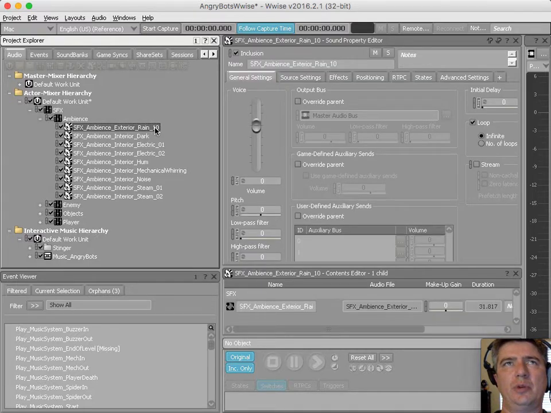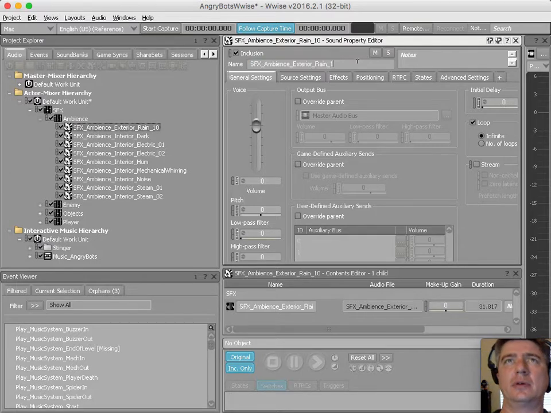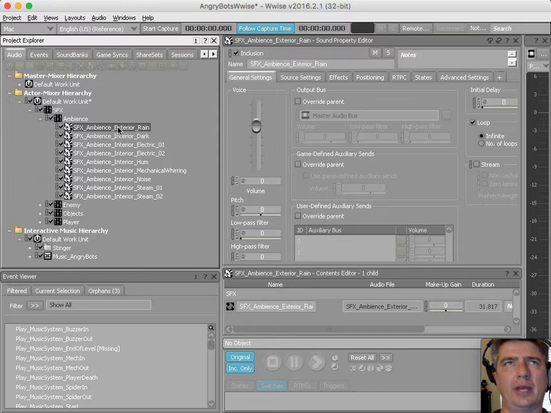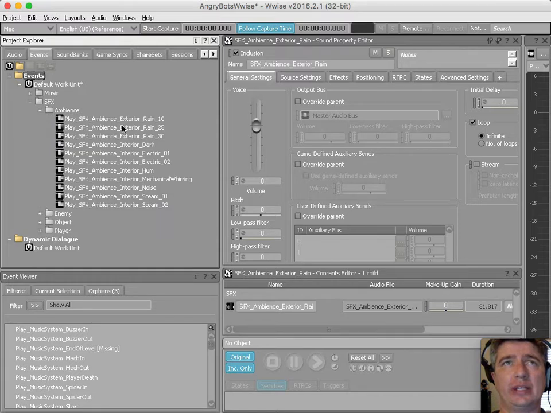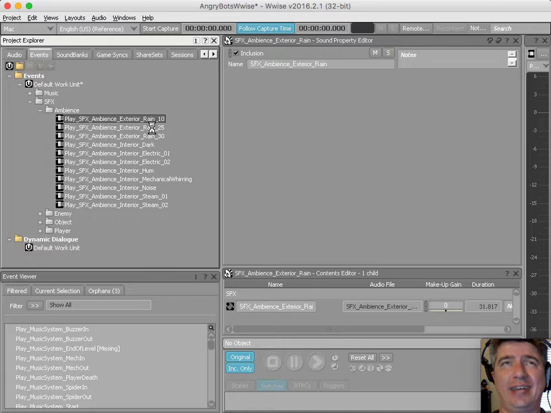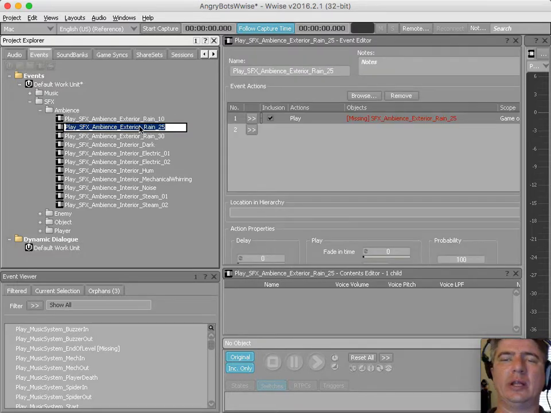So when you imported your exterior rain sound, there we go. Looks like this. You only have this one rain file. That rain file needs to be connected to 3 different events. They say exterior rain 10, 25, and 30. Those numbers effectively relate to the distance away from the sound that you can hear it.